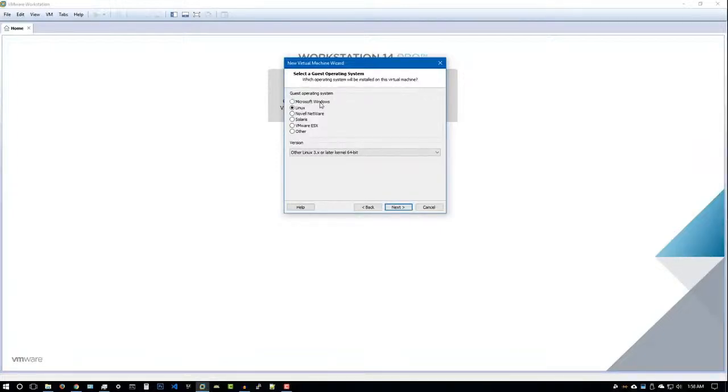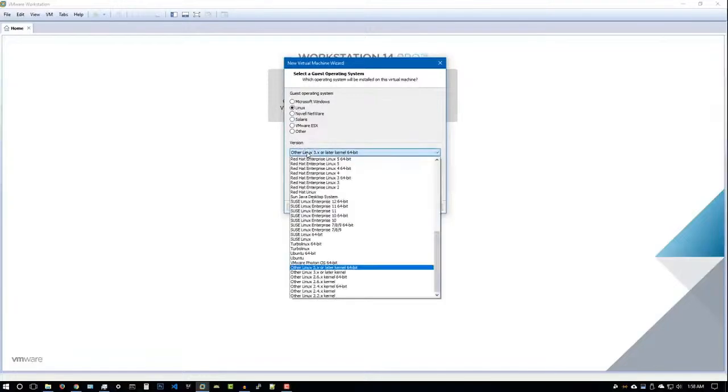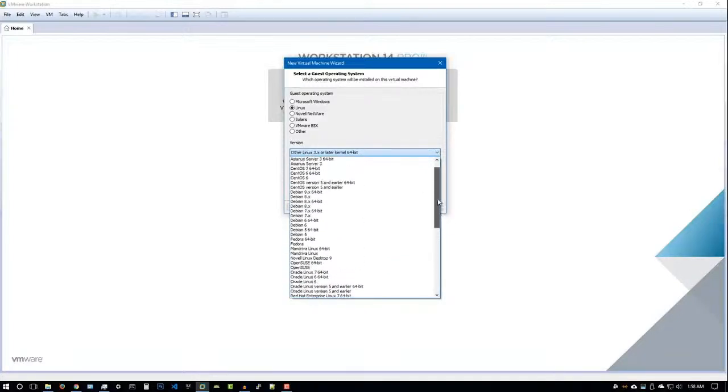What you want to do now is select the guest operating system. Now this is pretty self-explanatory. Here you just specify what your operating system is based on. Ours is going to be based on Linux, so make sure to select that. And then it's going to ask you for the version. For the version, you can essentially just specify other Linux 3.x or later kernel. Depending on your architecture, you can select the 64-bit or the 32-bit. So make sure it's 3 and above.